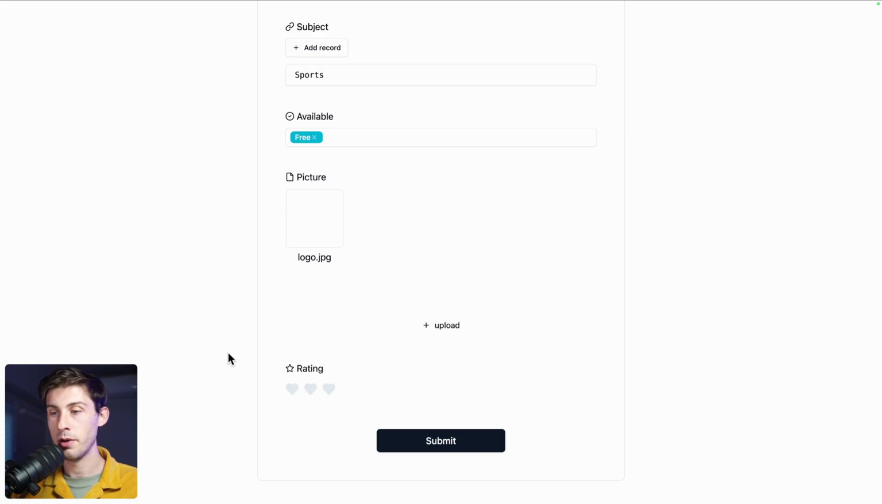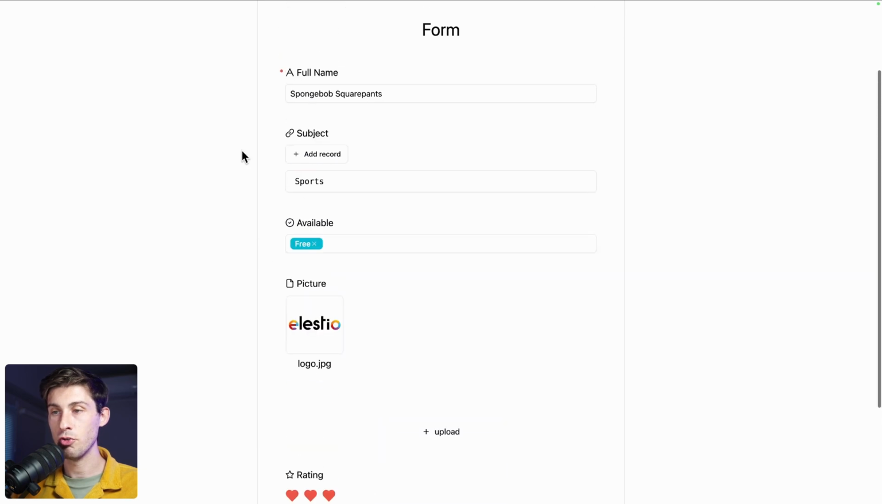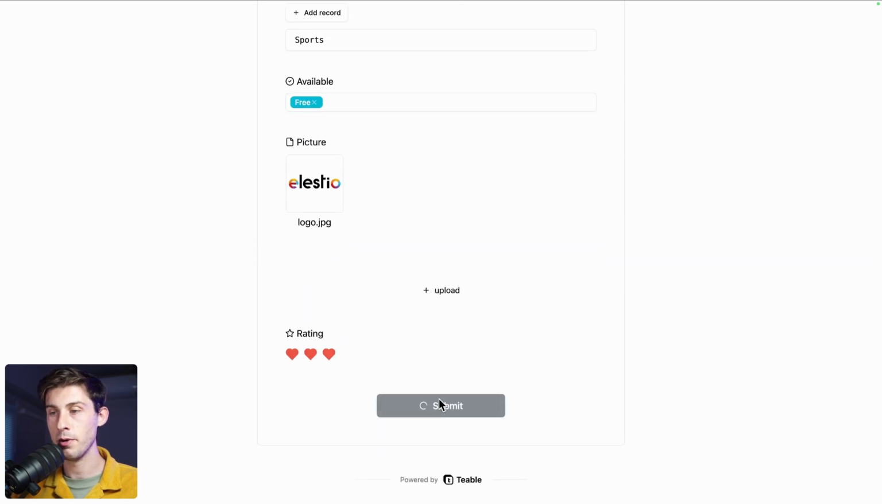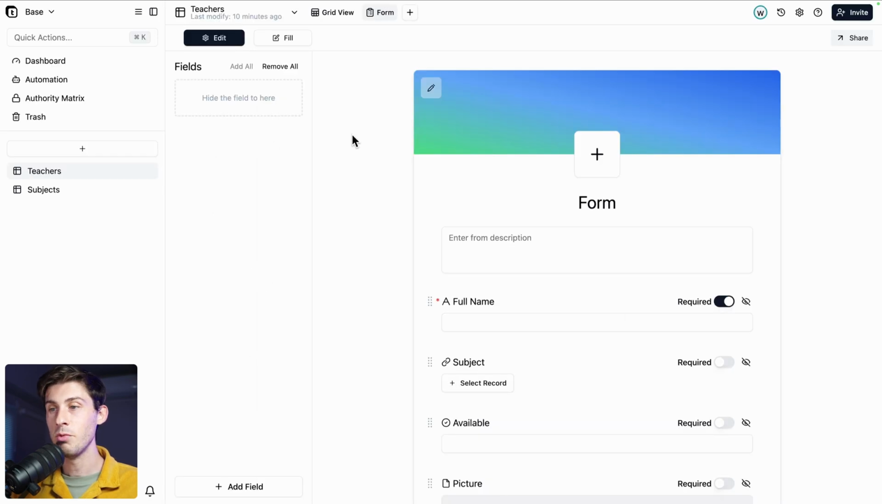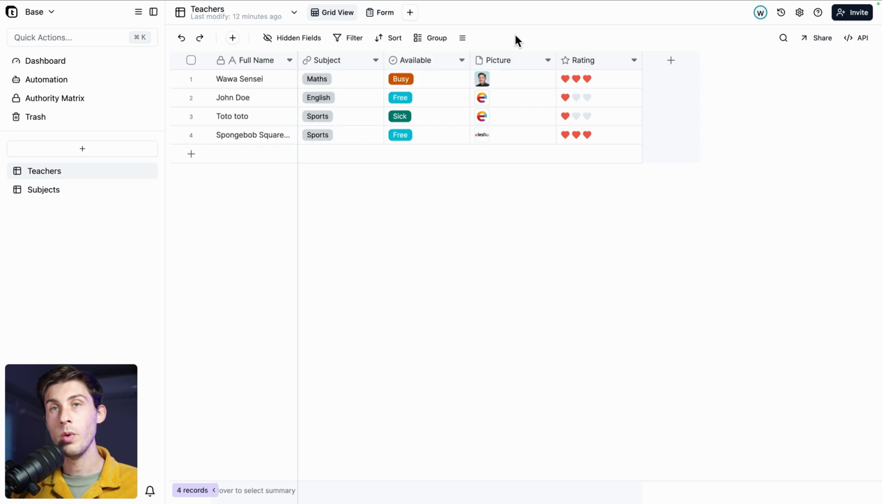Again, I will use our logo and it's SpongeBob SquarePants, so it will be three hearts. Submit succeed and it empties the fields. Perfect. And if we go back to our grid view, we can now see our new teacher here.